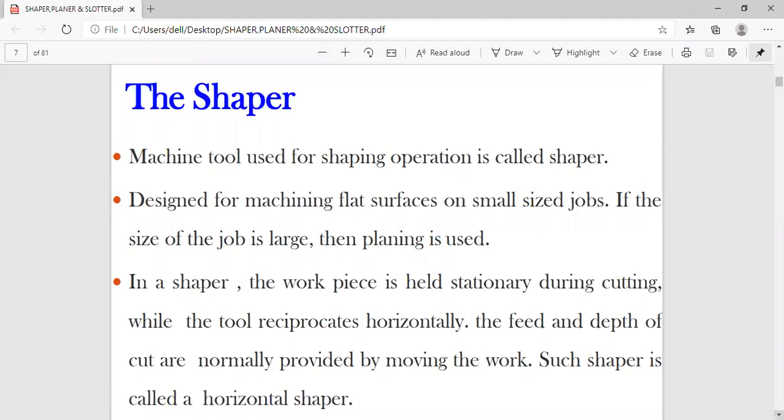How is a shaper specified? By the length of the stroke, and the type of drive. Whatever the drive, we will see the types of drive later, that is the gear drive and the hydraulic drive, in the ensuing classes after two or three classes. And what is the power input?